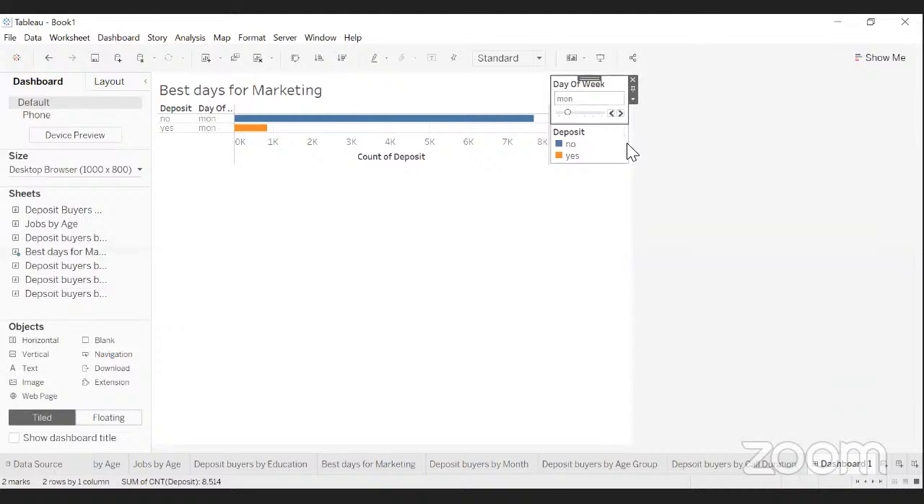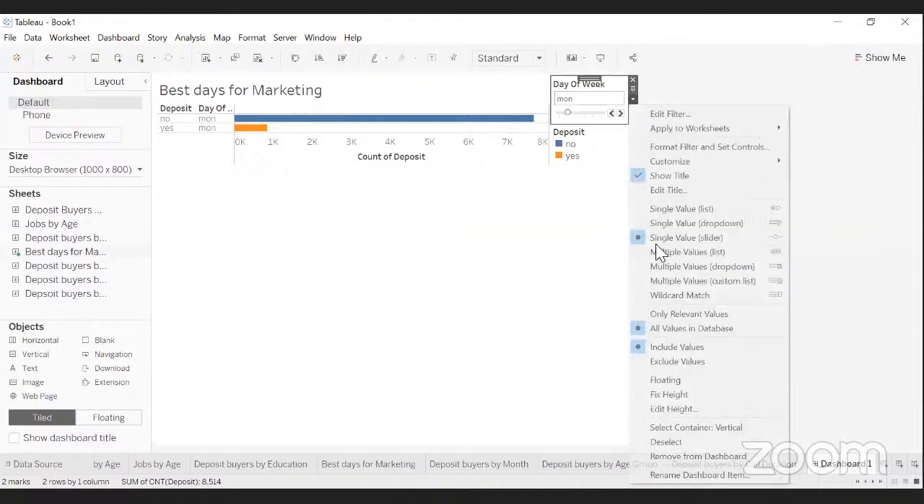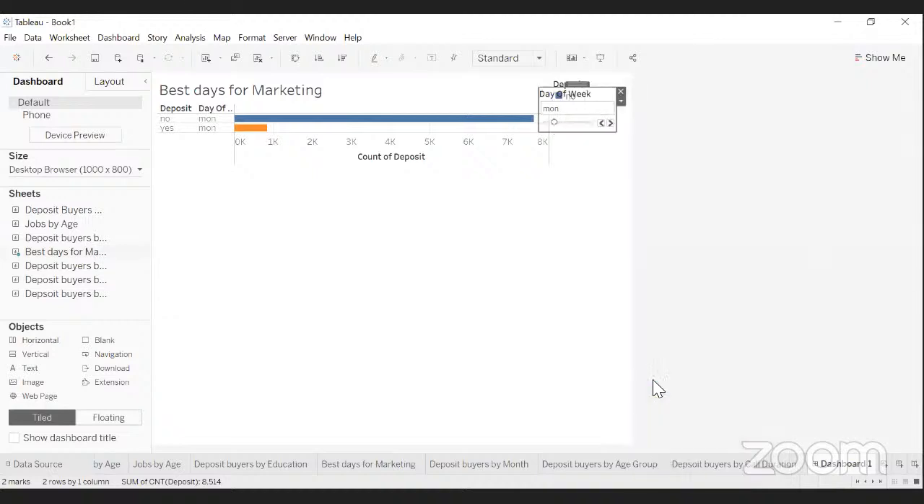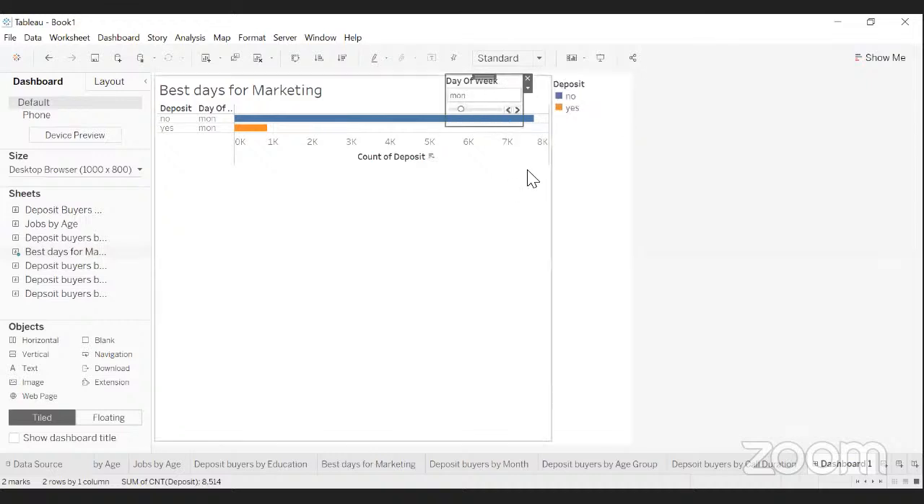These are called dashboard elements. Very important to convert the filters into elements. We have converted the filter into element. Then make it floating. How will you make floating? Just click on the more option and click floating. When you make it floating, you can pull the element anywhere and position it anywhere as per your choice.